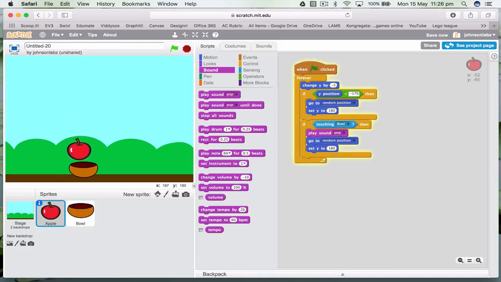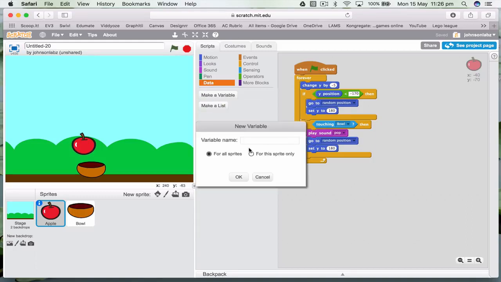That'll be exactly the same. Yep. So now our code is: when I start, make the apple fall by 5, so by -5. If it gets to the bottom, then go to the top, or if it's touching the bowl, then go to the top. Alright. So that's all good. Now, we could do that for a long time, but it's not really much of a game. So let's create a score.